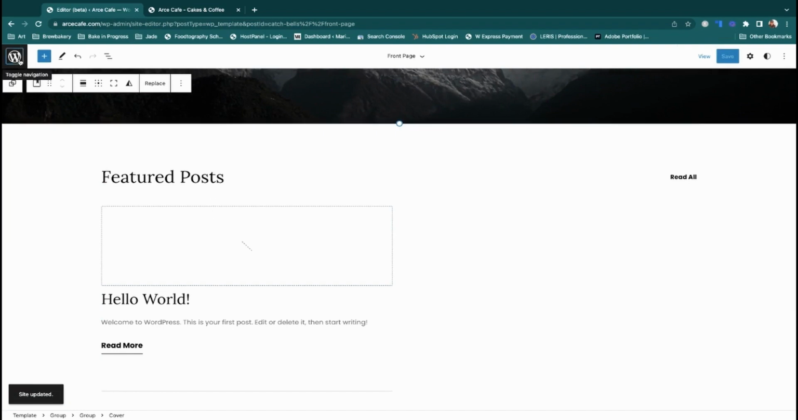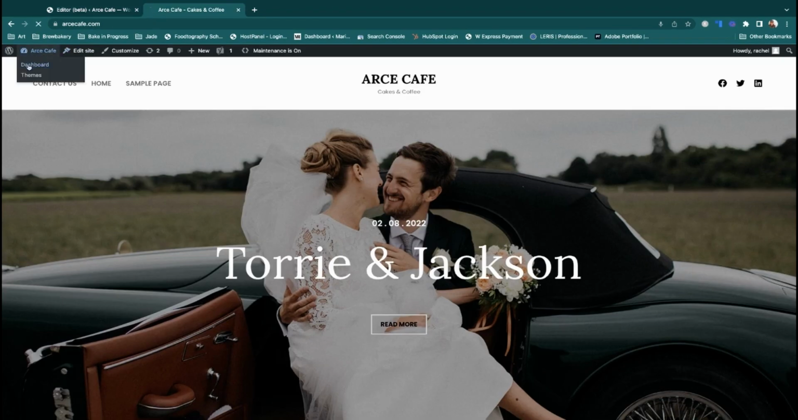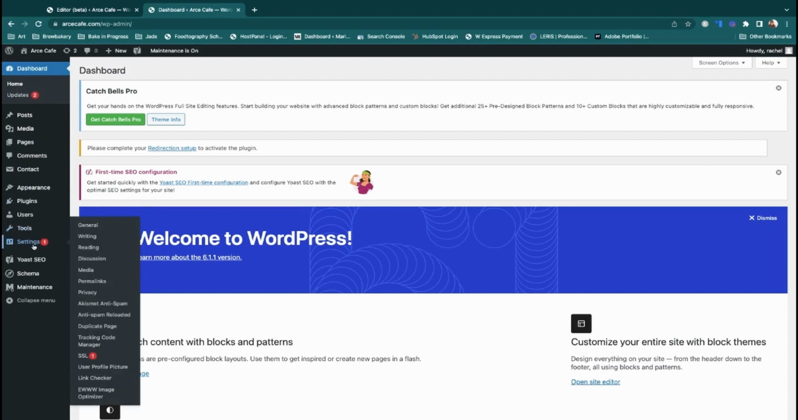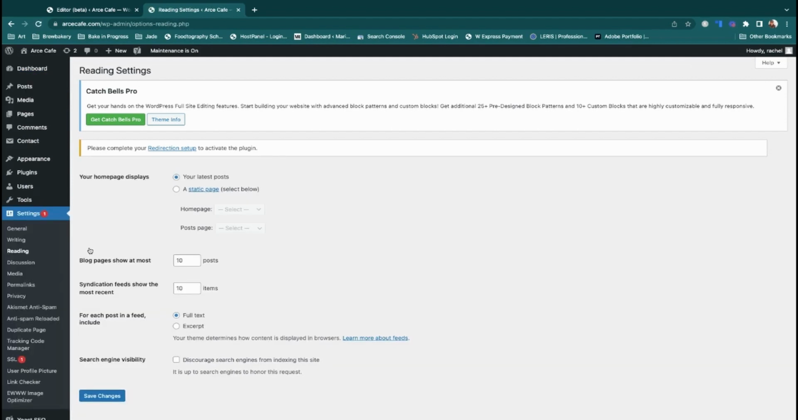Okay, so let's save this and set our home page to be the home page that we created. So first thing, dashboard. So under settings, let's have the reading setting. Under the settings menu, reading settings, your homepage displays your latest blog post. If you would like your homepage to be showing the latest blog post, then you're good.